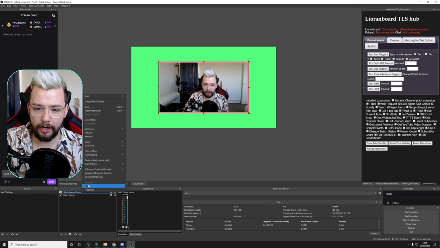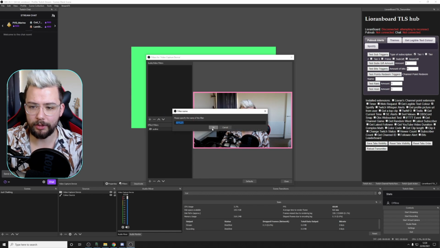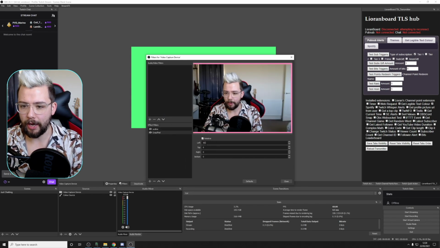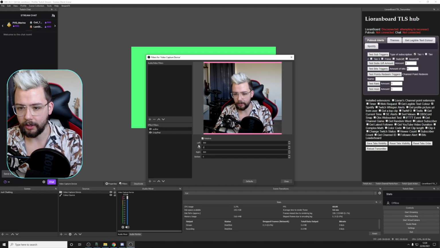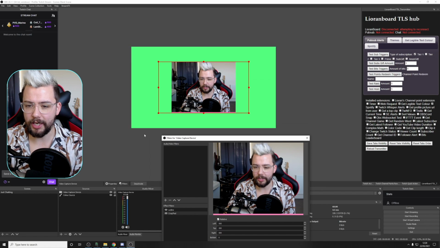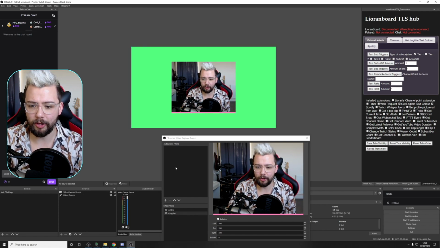What we can do is right click and go to filters again, and we're going to press the plus sign and add a crop slash pad filter. So say if I chop down the left hand side by 500, the right by 500 as well, top by 200, and I'll leave the bottom at zero. You can see it's not brought the border with it again. Look, we can only have that border on the bottom line.